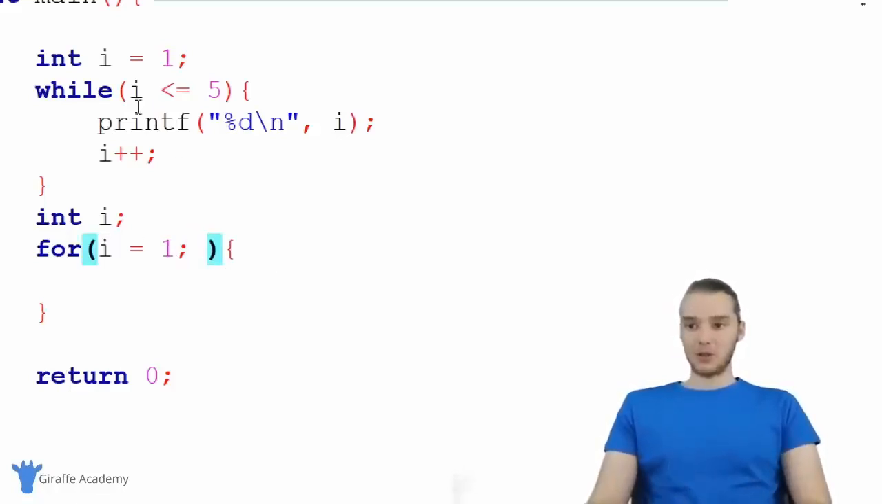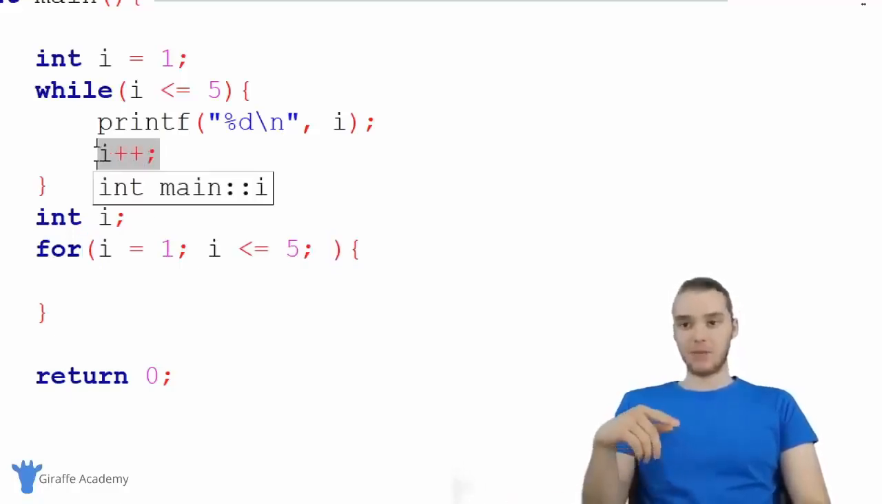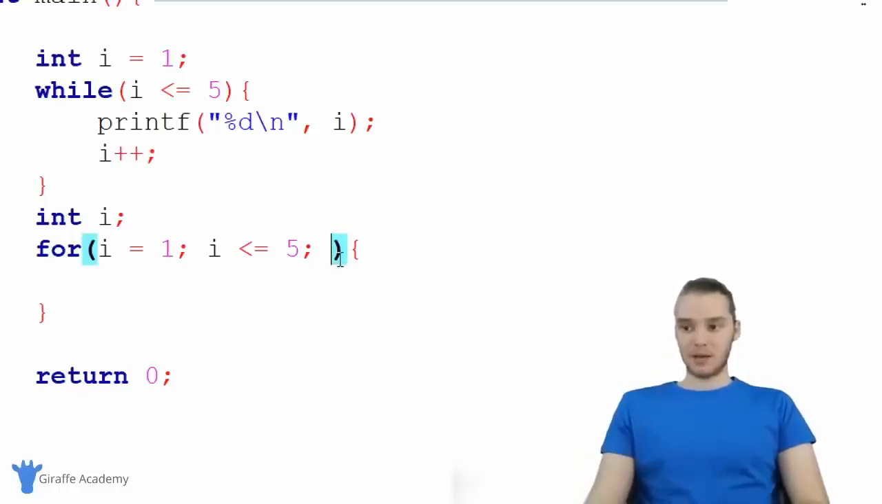The next thing I want to do is include my looping condition. Up here we have i is less than or equal to 5. That's our condition. I can put the same thing down here. So I'm going to say i is less than or equal to 5. The third thing I want to do is increment i. You'll notice down here, every time we go through this loop, we're incrementing that variable i. I'm going to do the same thing over here in this little third quadrant.